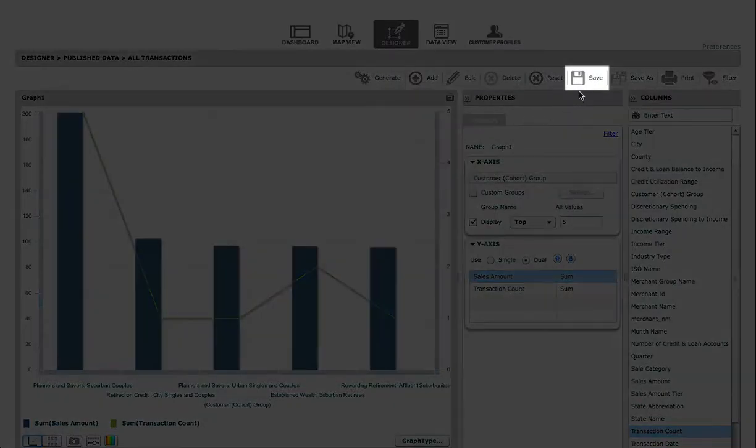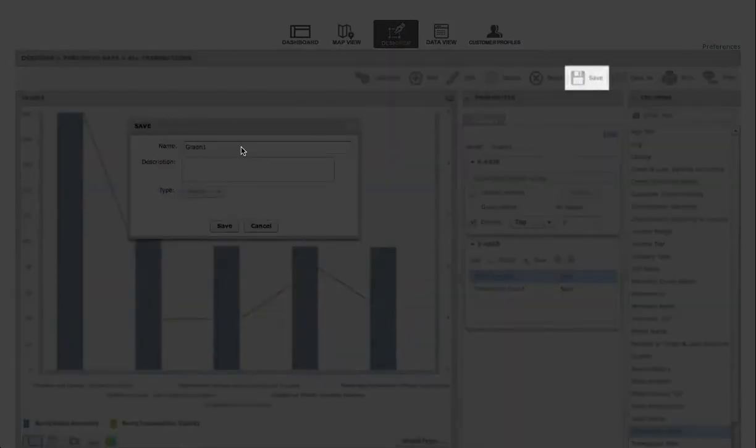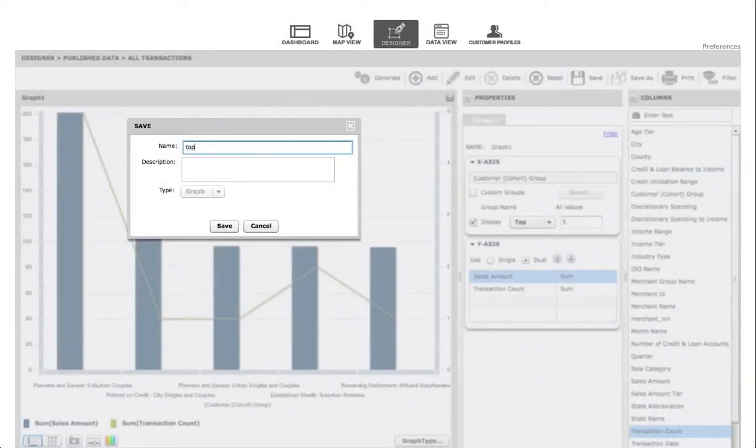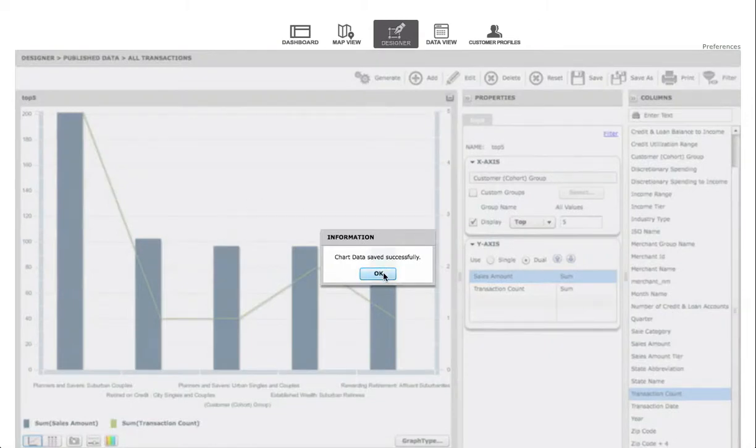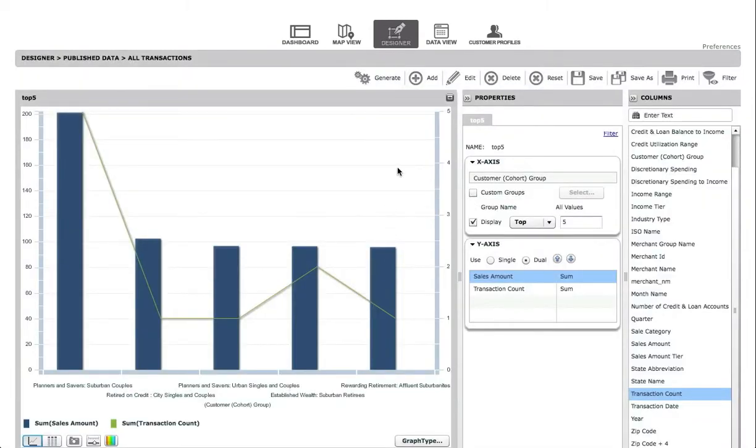To save the graph and add it to your dashboard, click Save, give your graph a name, give it a brief description, and click Save. Your graph is now available to add to any of your custom dashboard views.